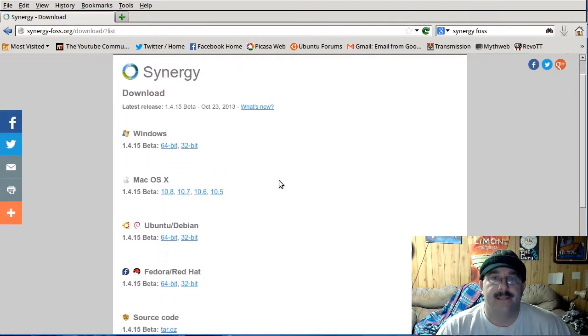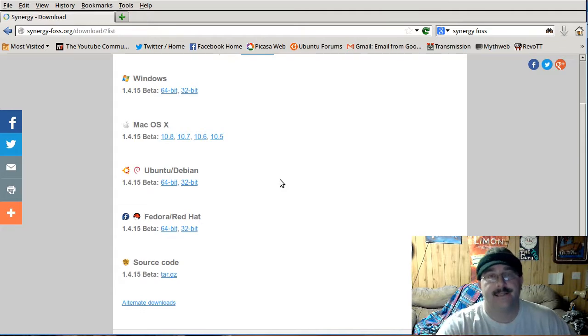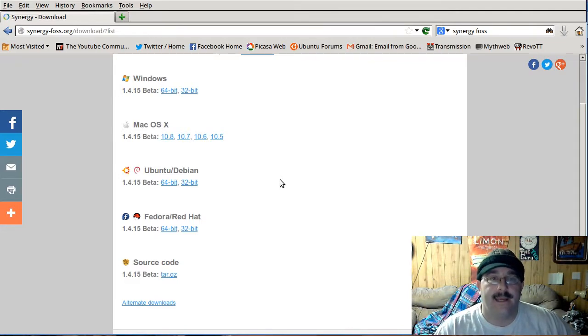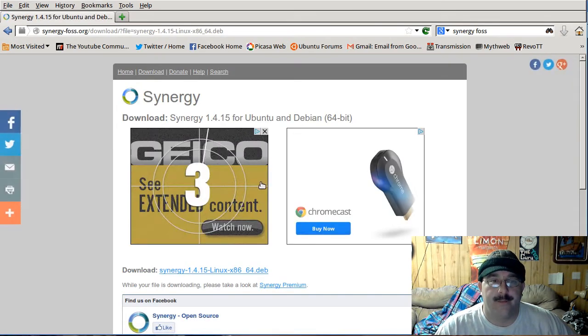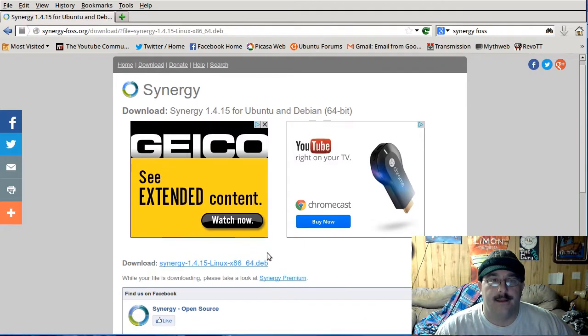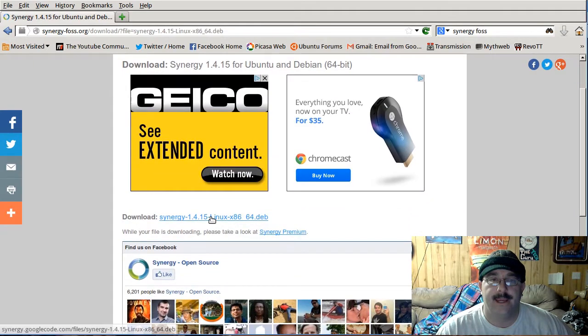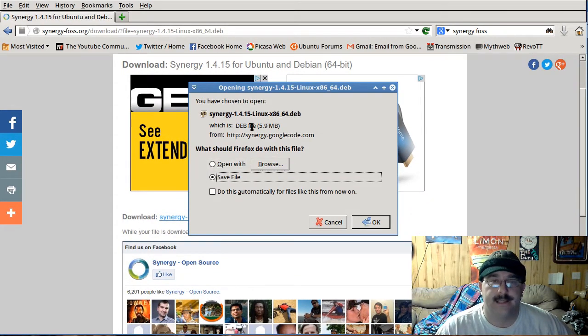Basically you want to perform these tasks first on the computer that is always going to have the keyboard and the mouse on it. That's what we're going to refer to as the server for Synergy. Mine is Ubuntu/Debian, that's my Linux distribution, and I'm running a 64-bit OS. So I would click 64-bit, and it's going to bring up this page. It doesn't automatically download, so you have to click the link here, and now Firefox is asking me where I want to save it.